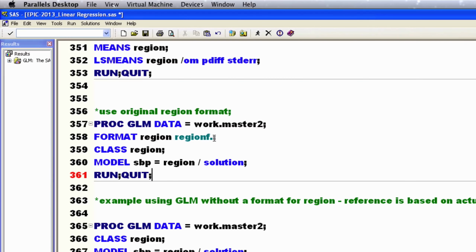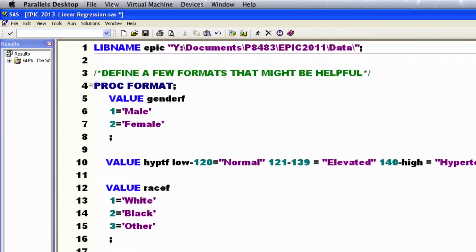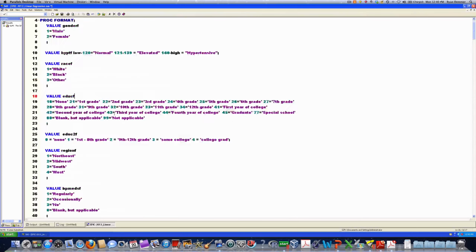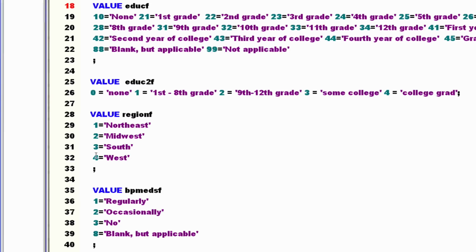So again, this is because we used the original region format, and just as a reminder, that original region format was defined way up at the beginning of this code when we started. So there's the example.